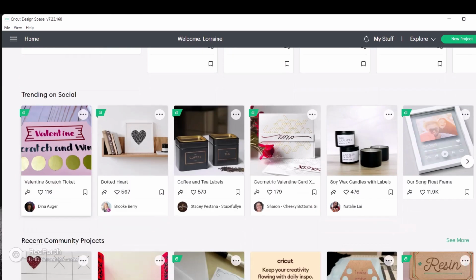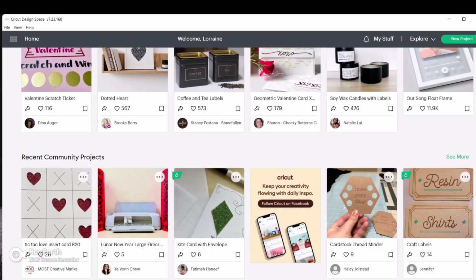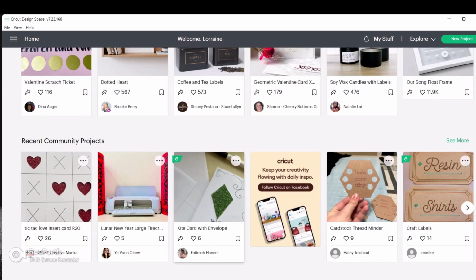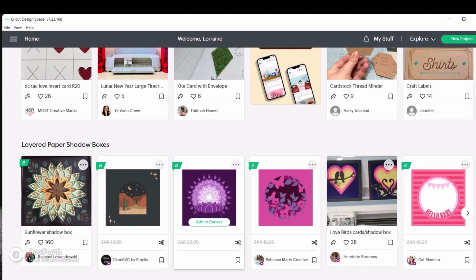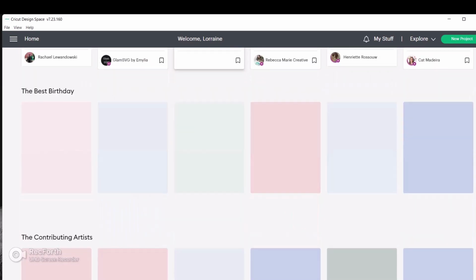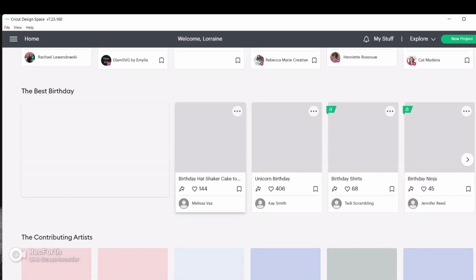So they've made little categories here. You have trending on social, you have recent community projects. So every time you make a project and you share it, as long as you've only used elements from Design Space, no uploaded images, no uploaded fonts, you can share that with the community. If you add a description and you add a photo to that, it will then come into the recent community projects and somebody else will be able to make it. They have layered paper shadow boxes.